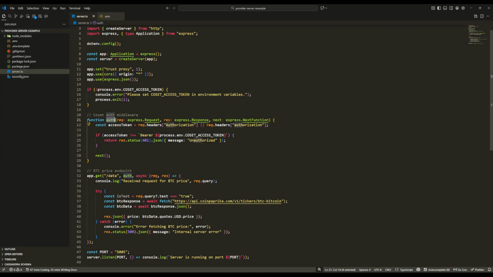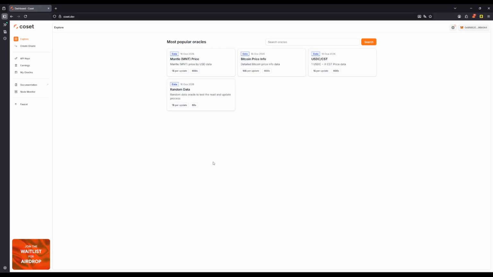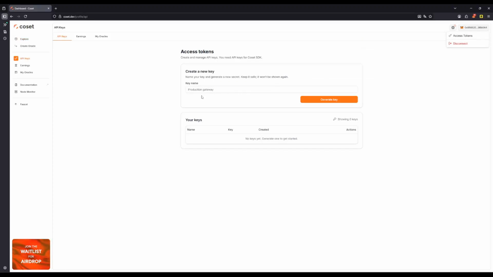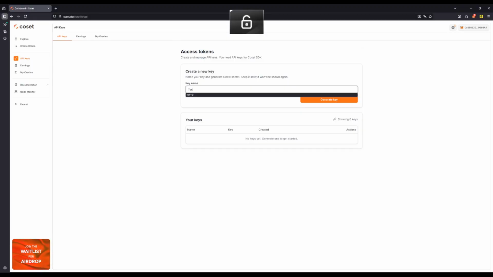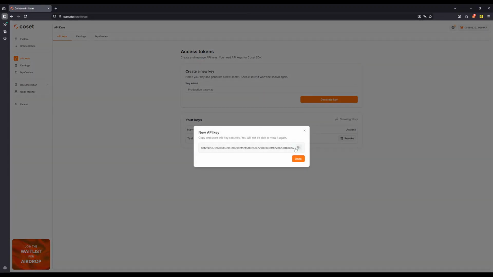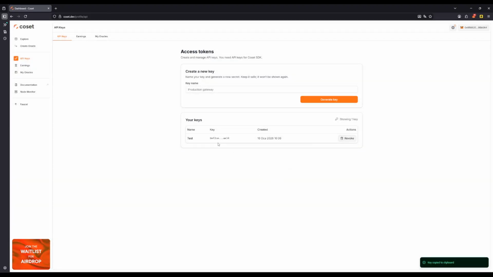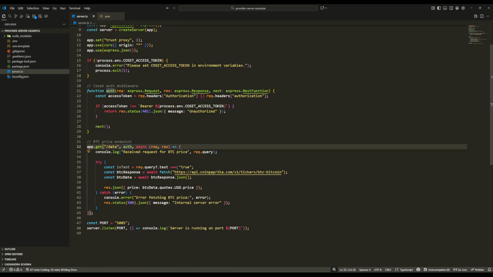To make this authentication middleware work, we need to create an access token first. That way, we can secure our API endpoint and only the COSET Relier node interact with it. In this page, I create an access token and put this in my environment variables. Now everything is perfect. I can go to the next step.